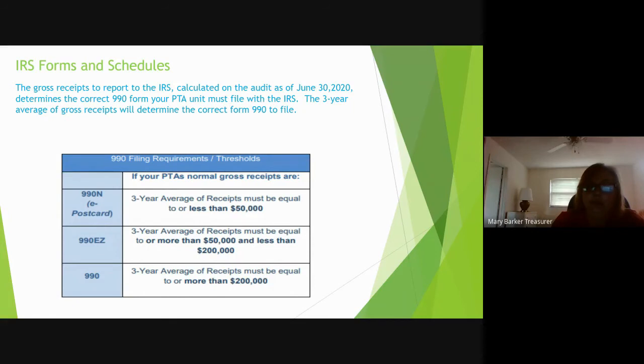If your 3-year average is more than 50,000 and less than 200,000, then you have to do the 990 EZ. So that's a little longer form, a little more detailed. If you're making more than 200,000, then you have the big form to do. And a lot of us will hire an accountant to do the forms, because they're kind of crazy, like doing your own income taxes.